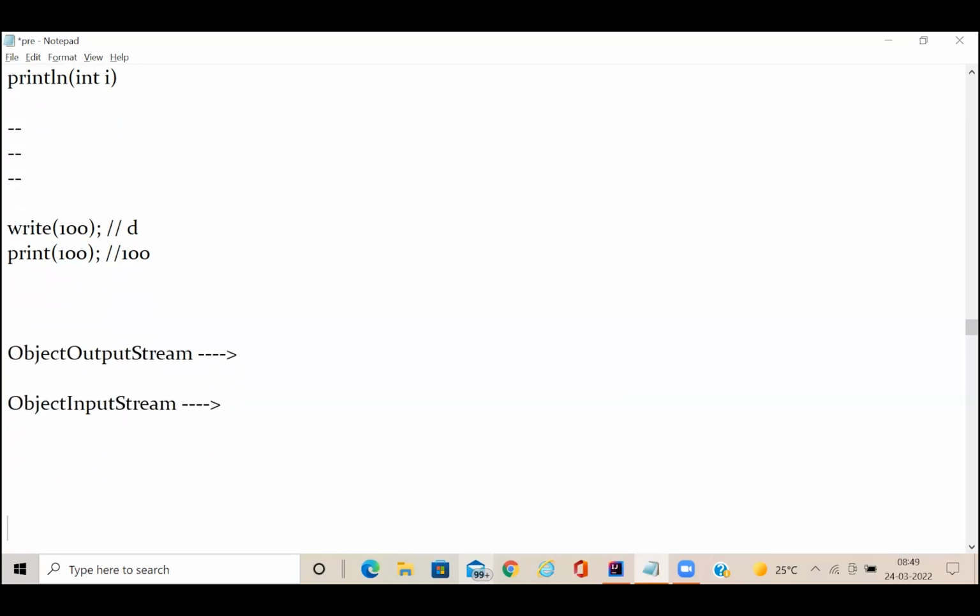And to serialize and deserialize the object, there is one interface called Serializable. You have to implement this. The class whose object you want to serialize should implement this Serializable interface. Then only that object will be eligible for serialization.